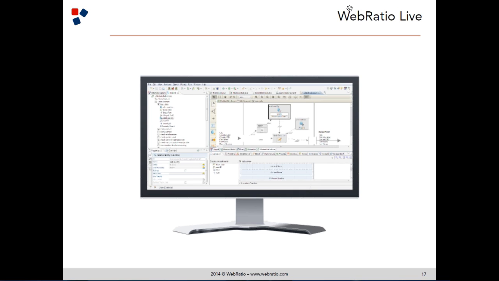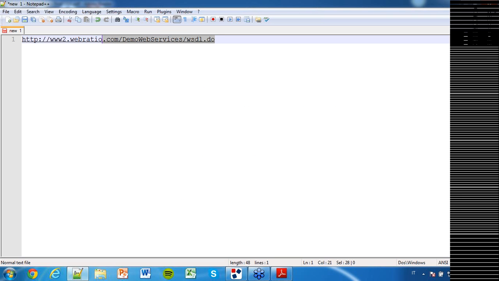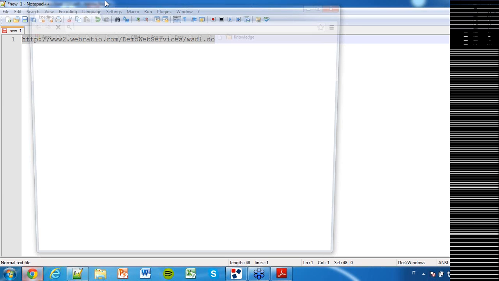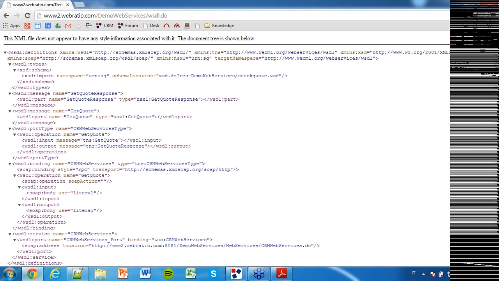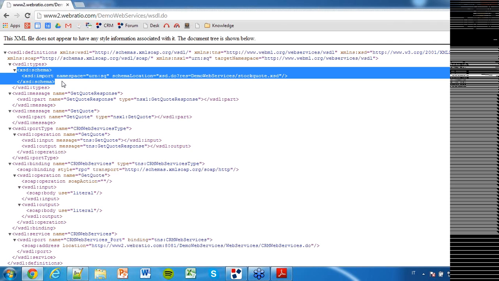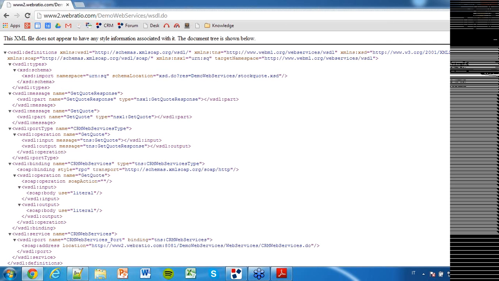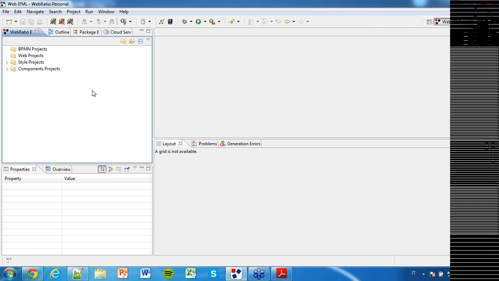So let me start this quick tutorial on how to invoke a web service in WebRatio. We are going to use an example, a mockup web service, which is published on this address. So I just open this WSDL inside my browser. And this is the WSDL, which is the web service definition. As you can see, it contains already the XSD schema, which is the reference for the remote resource, which is the stock quote XSD definition, and here it contains all the definition for operations and methods. So let's create in WebRatio a simple web project that contains the logic for invoking the web service and managing that from the IFML model.